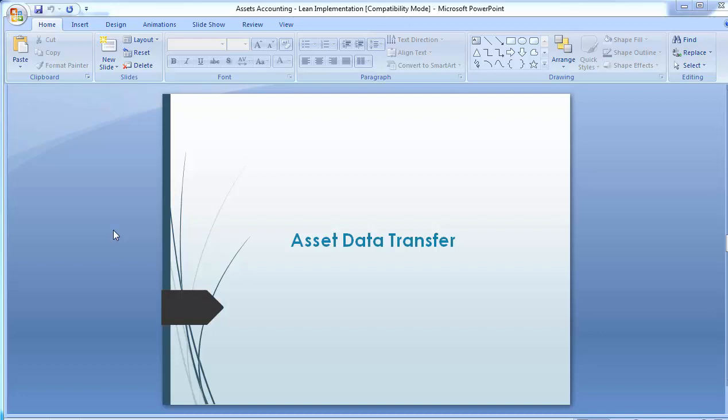So the next topic for training within the lean implementation part is asset data transfer. With asset accounting configuration settings in place, as we already did till the last training session, now you should be ready to transfer your old asset data from your existing non-SAP system to SAP system.